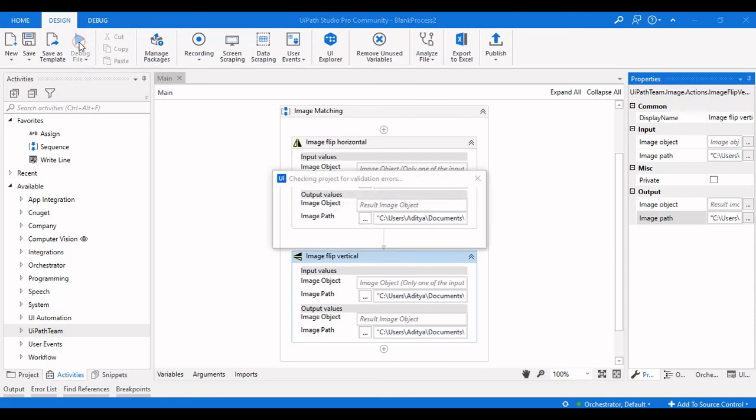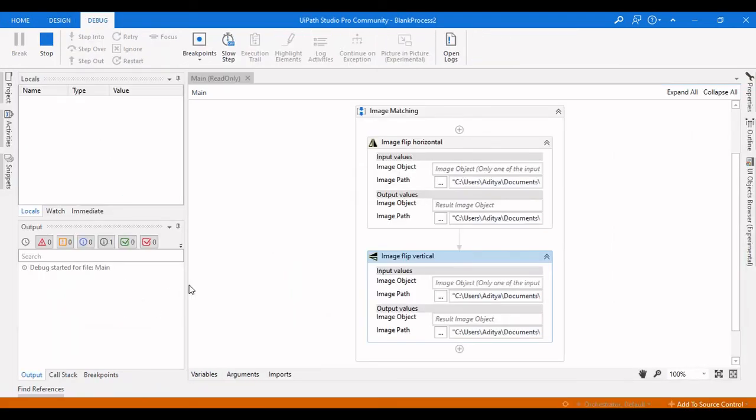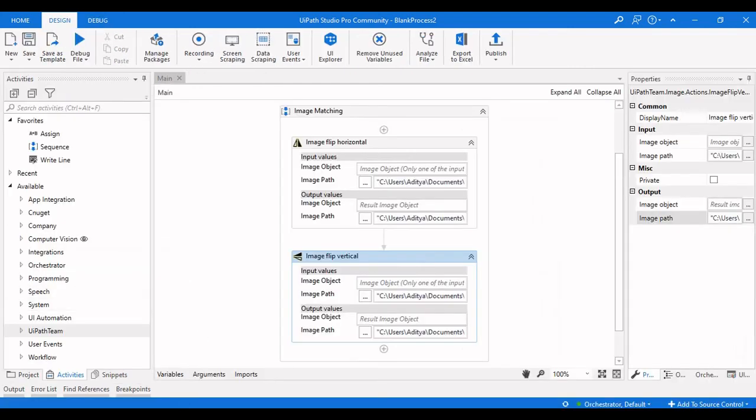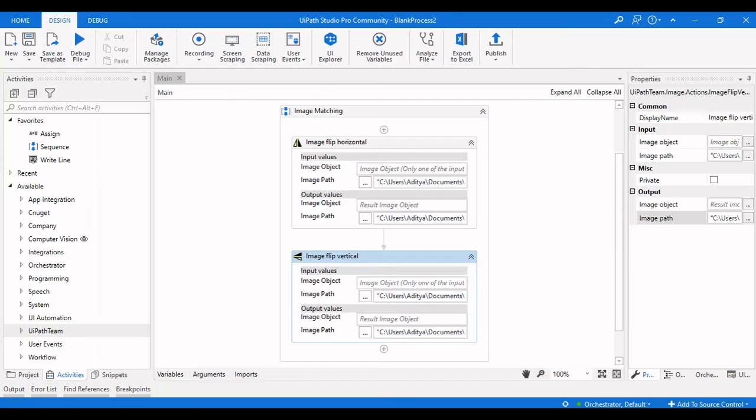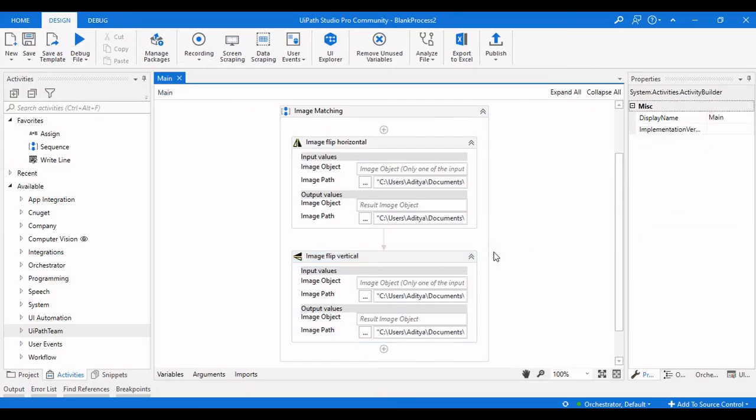Let me debug this again, which only took 1 second to complete the flip of the image. Now it took 2 seconds. So you can see it is a horizontal flip and it is a vertical flip. Here you can see UiPath is flipped horizontally on the X axis, and on the vertical axis it is flipped in the Y axis direction. So this is how you can flip the image in UiPath.